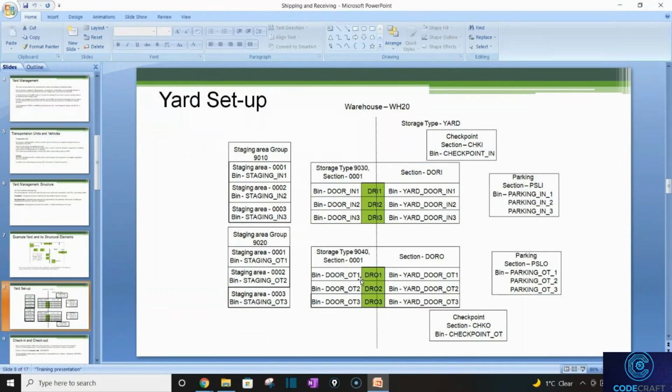TU is like a truck. While I'm creating that, I'll explain to you some important aspects of TU, transportation unit. But in terms of yard management, are we all clear on this now?